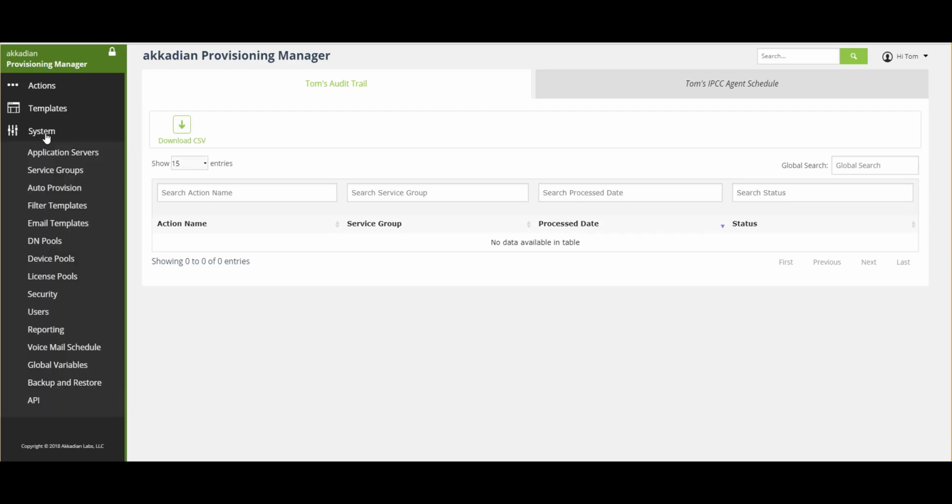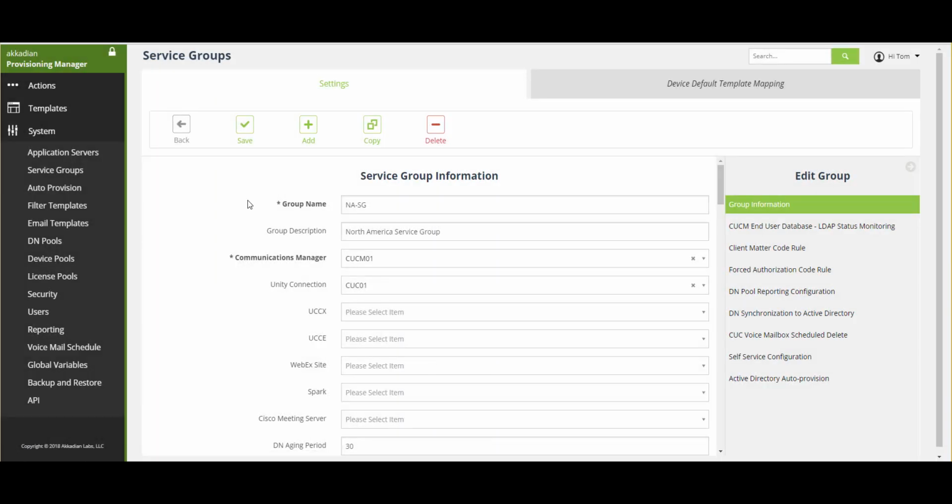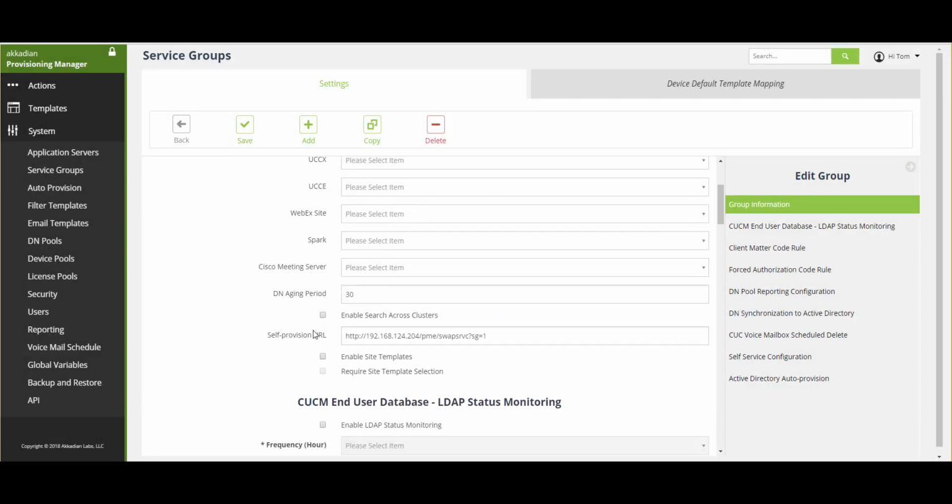So in order to enable them, it's done on a per service group level. In this case, we only have one service group in this system. So I'm going to click on System and then Service Groups on the left here, and go to my North America service group. I'm just going to scroll down a little bit, right below de-aging and self-provisioning. You'll see a checkbox to enable site template and require site template.